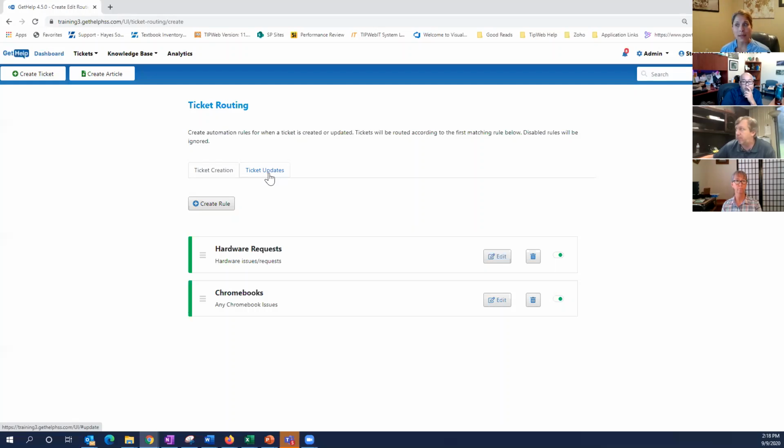Now, a couple other little tidbits. If you already had some routing rules established, they should be, or they will be, under ticket creation. And so you'll see those there. You'll have to come in to actually create those ticket updates, those rules after the fact. So overall, you should be here already, as you see mine. I have a couple, but the one that I want to focus on is, again, hardware requests for my campuses, and I have a principal approval. Creating a rule is very similar to what we're going to do with editing, but I'm going to go ahead and utilize this one here. So I'm going to go to edit.